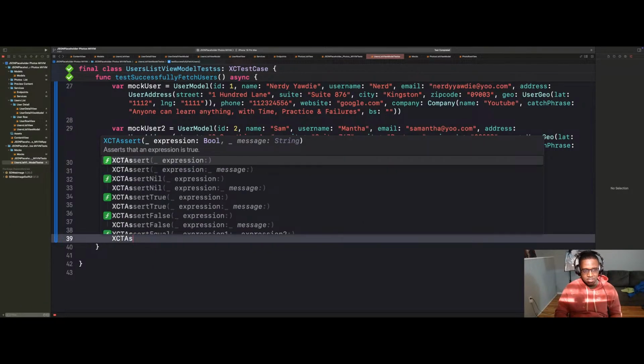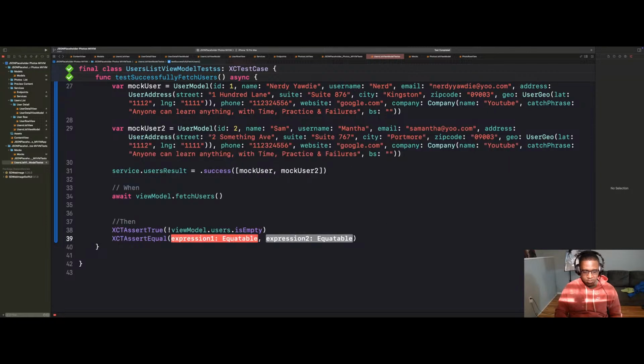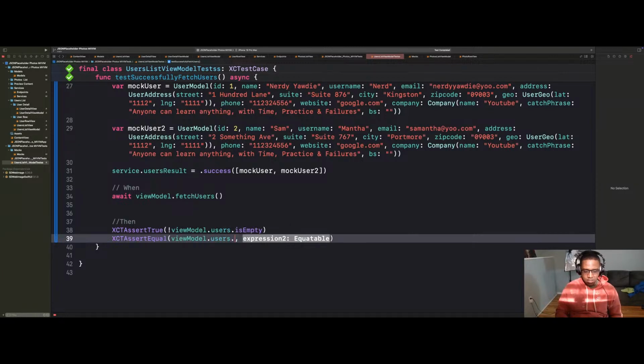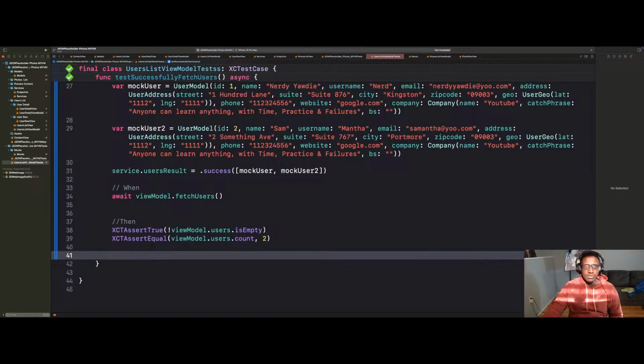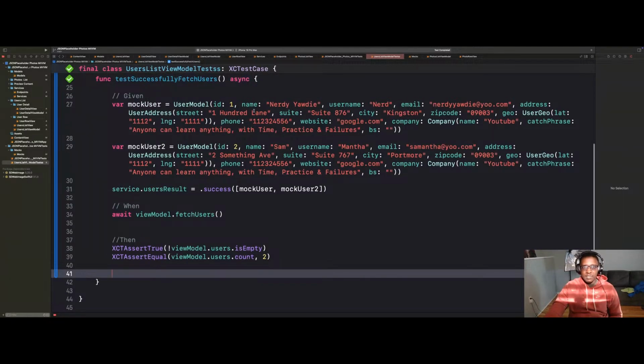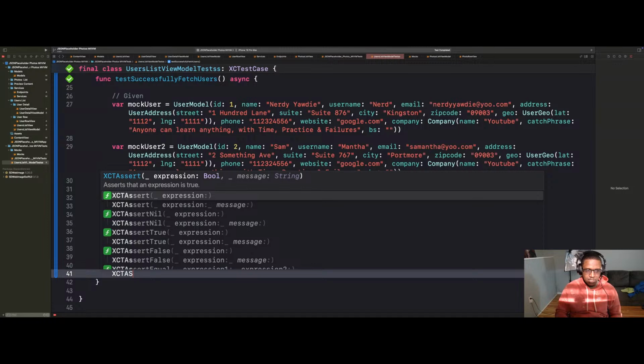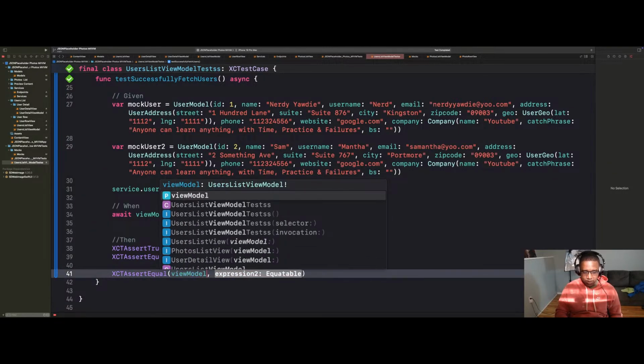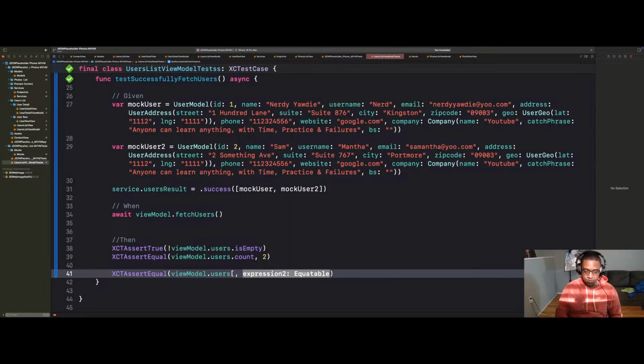So I say XCTAssertEqual, and we could say viewModel.users.count, and count should be 2. Another thing that we can test too is that if it's 2, we could also check the values that we're getting from it. So we could check that the name for the first one is Nerdy Audi. So we say XCTAssertEqual, and we'll say viewModel.users, and let's check the first one and see that its name is equal to this.